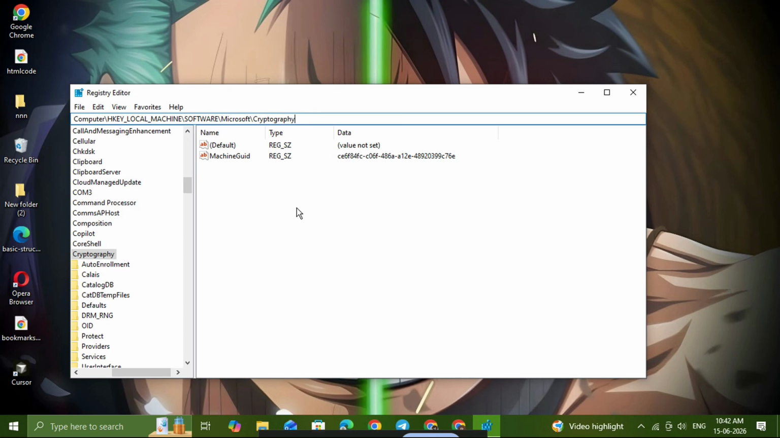Once you're in the Cryptography folder, look at the right-hand side panel. You should see a value called MachineGuid. This is the identifier Cursor may be using to recognize the machine. Before making any change, make sure you're on the correct value and not deleting anything else by mistake.